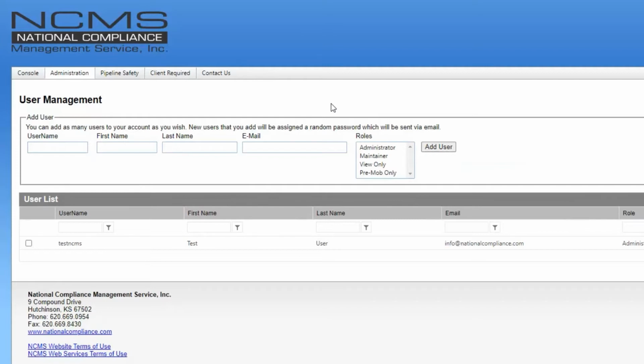For each account, you must have one administrator, but you can create however many administrators or users that you would like. Once you enter these fields and select a role, our system will send out an automatic email to that user with a temporary password. From there, they can log into the system and change that password if they like.